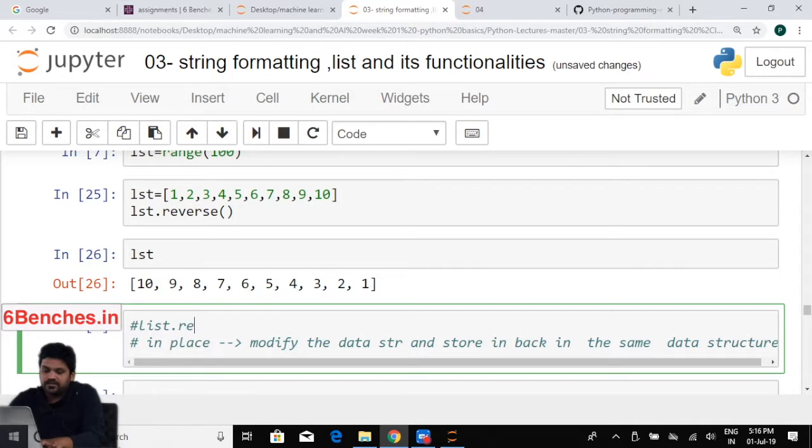So list dot reverse will reverse the list in place. And when I say in place, it means that it will modify your data structure, or list, and store it back in the same list. So we did list.reverse and in place. Any doubts in these two?